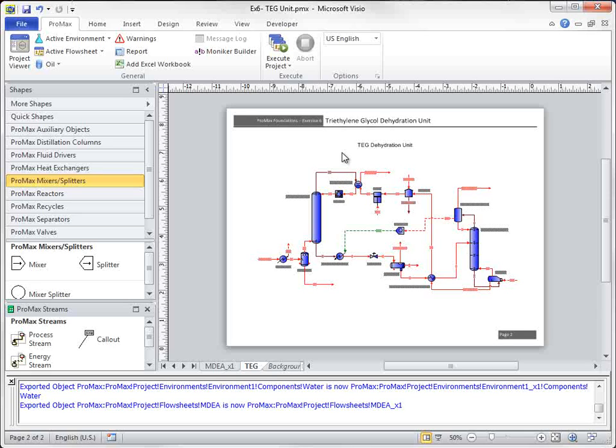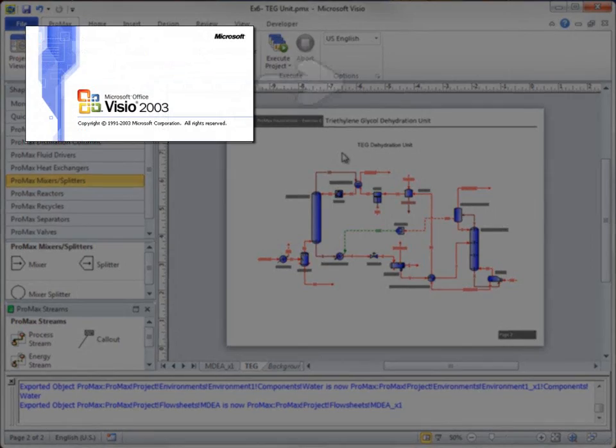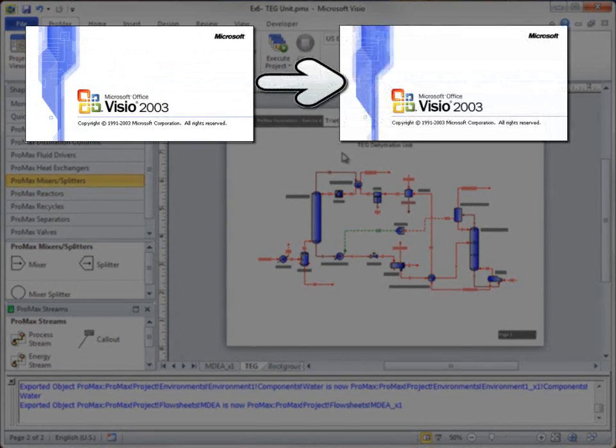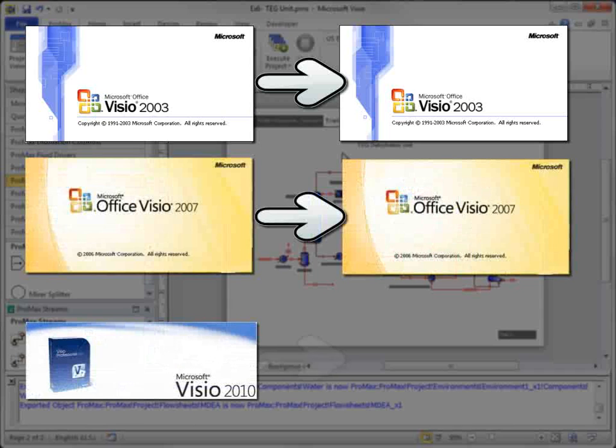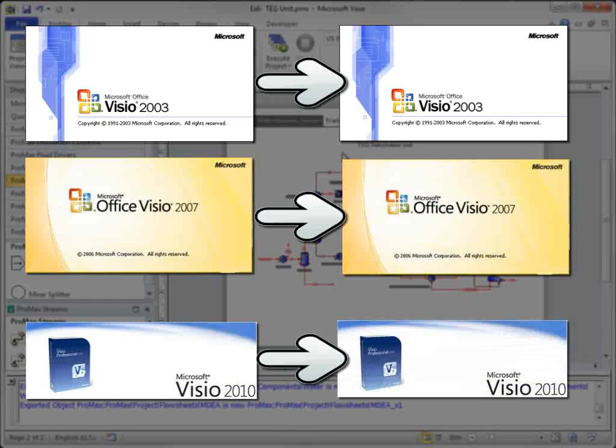One note on using the export append function in ProMax is that it is Visio version specific. If the PMXEXP file is created from a project using Visio 2003, for example, then only a project currently open in Visio 2003 may successfully append the file.